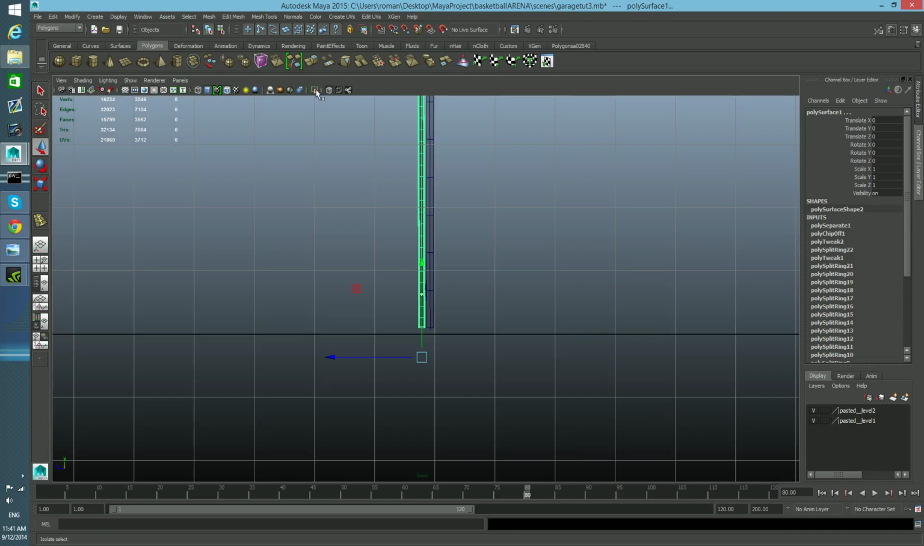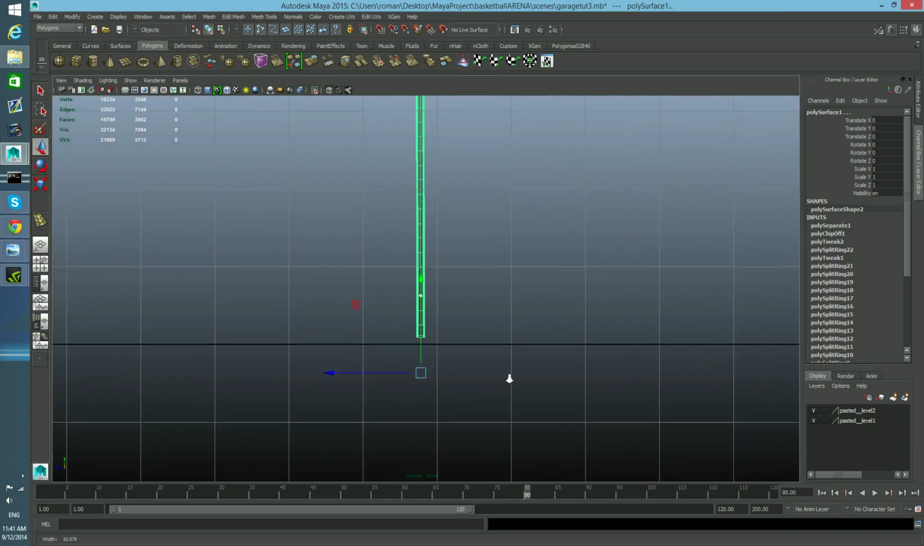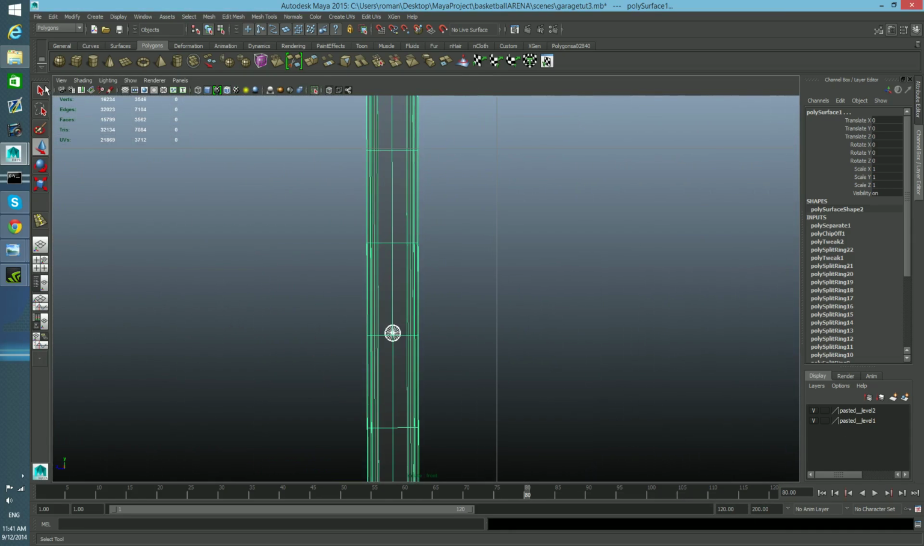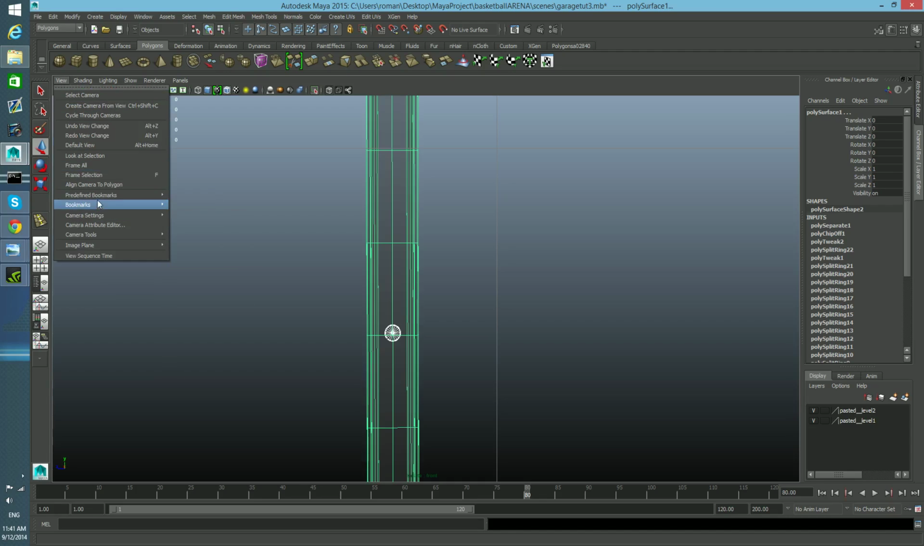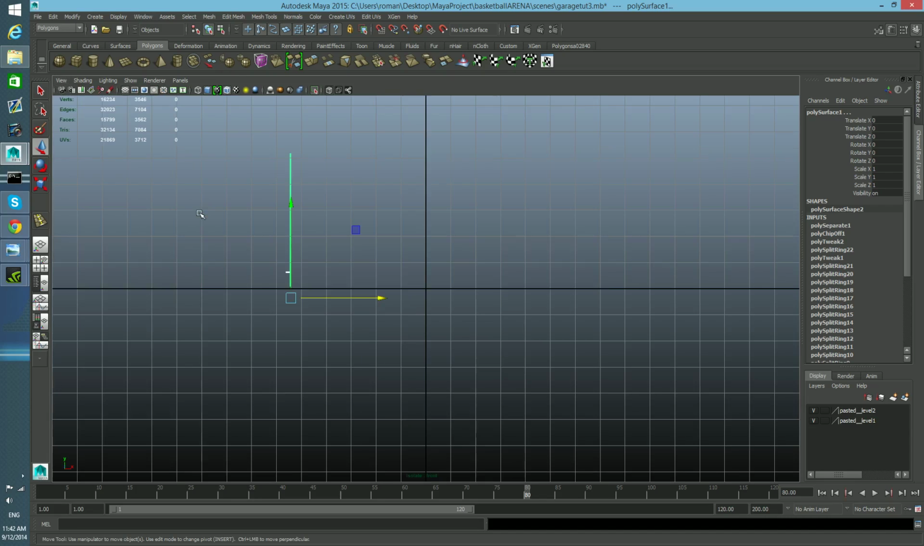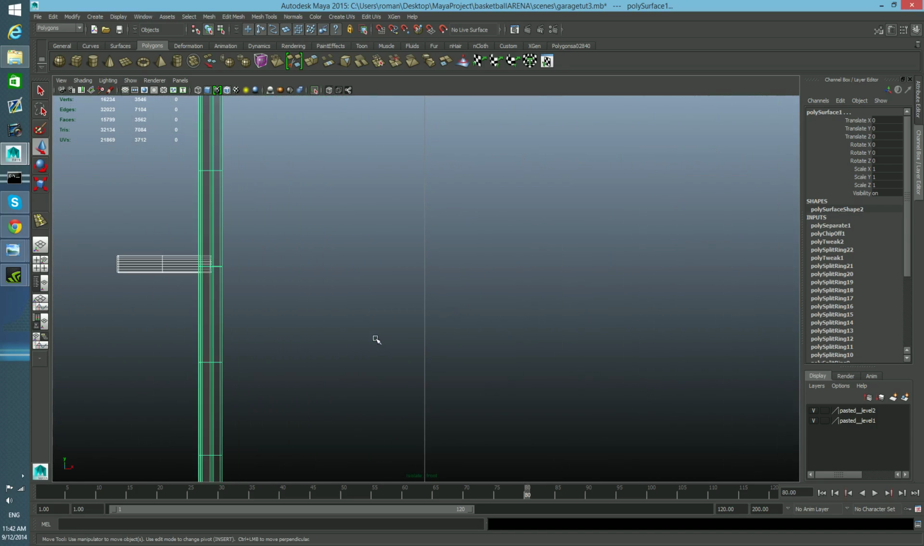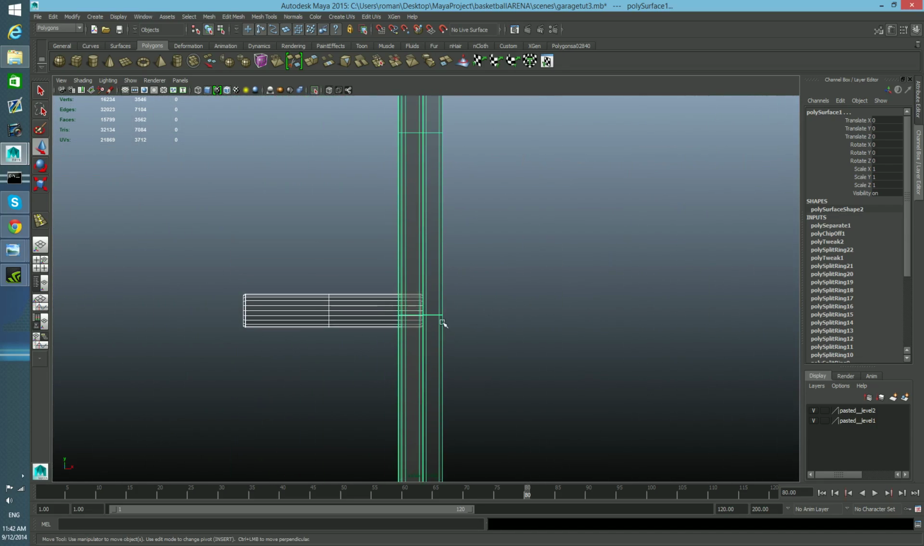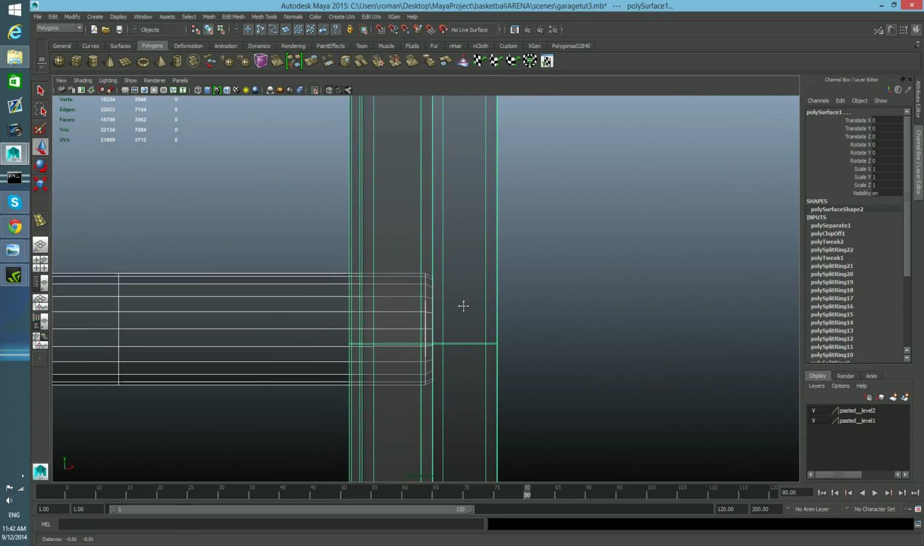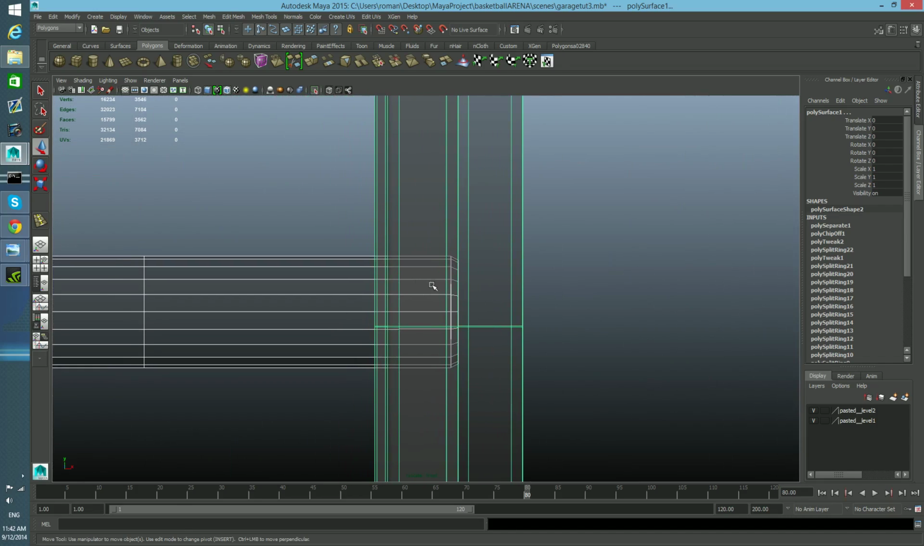Let's do isolate and unisolate, and isolate again, sorry. And change the view here to front, I guess. Bookmark, refined, front. Yeah, that's great, front. So it's basically the side view, the profile view. And we have this section here.